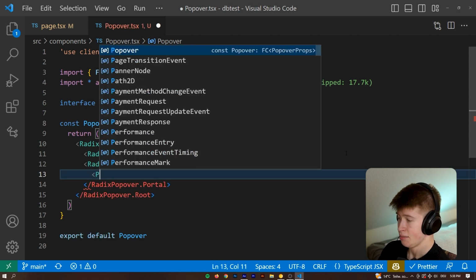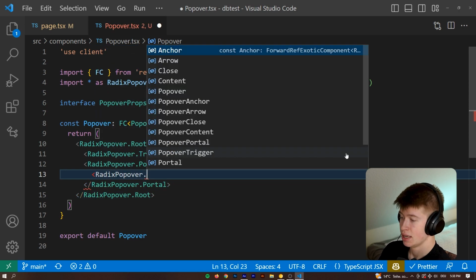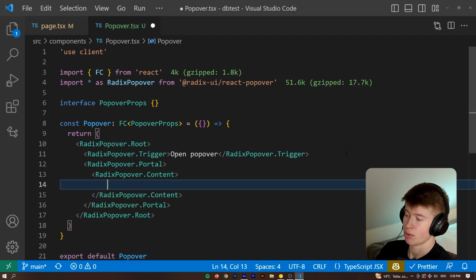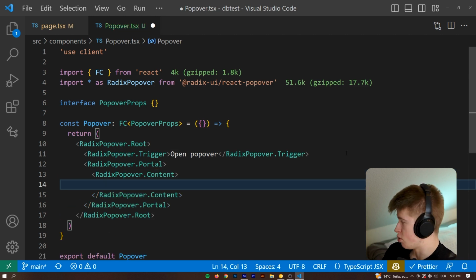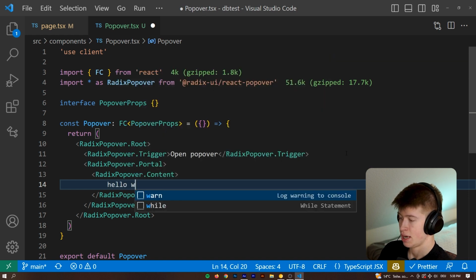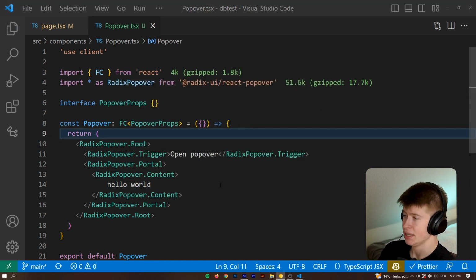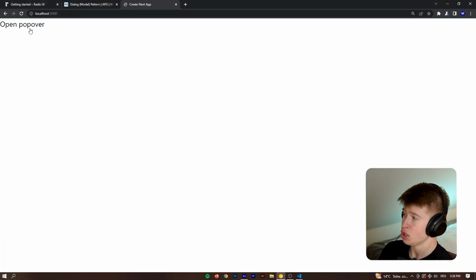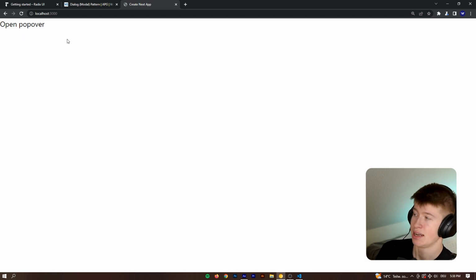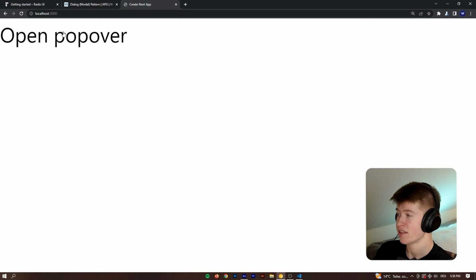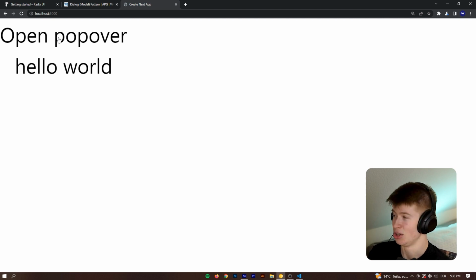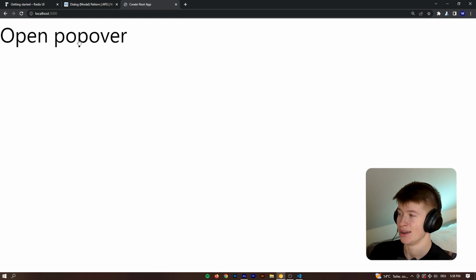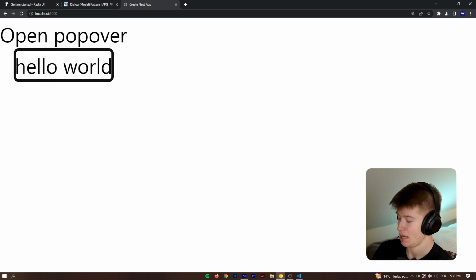And then in here we can say Radix popover, I guess, dot content. And this is the content we want to show while the popover is open. So we can just say hello world inside of here. Save that, go back over to our development server here on the left hand side, refresh, and if I click open popover, this opened. If I click close, it closes. That is the beauty of Radix UI right here. Not literally, because this is really ugly, I know, but it gives you all the building blocks, and I pressed tab and this is focused right away.